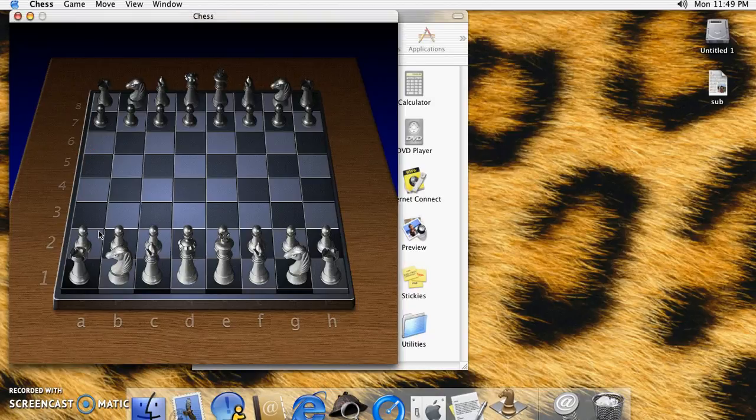Let's try and play chess. Hello? Am I black? I don't know. The game is actually still loading, as some of you can see the chess icon bopping up and down. Oh, yay, now I get to play chess. How do I play? Oh, yay.